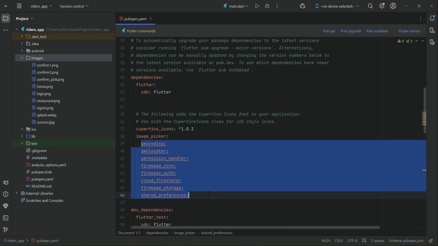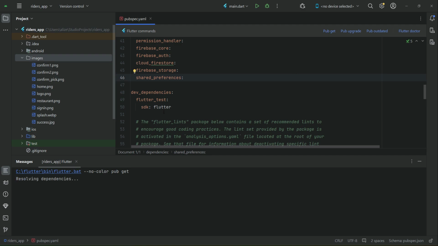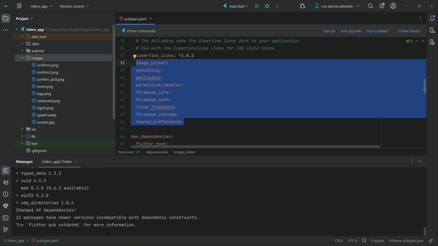We must follow the proper indentation, that is no space forward, no space backward. Now once you do this, click on pub get in order to install these dependencies in our Flutter project. So it has been added successfully, as you can see.